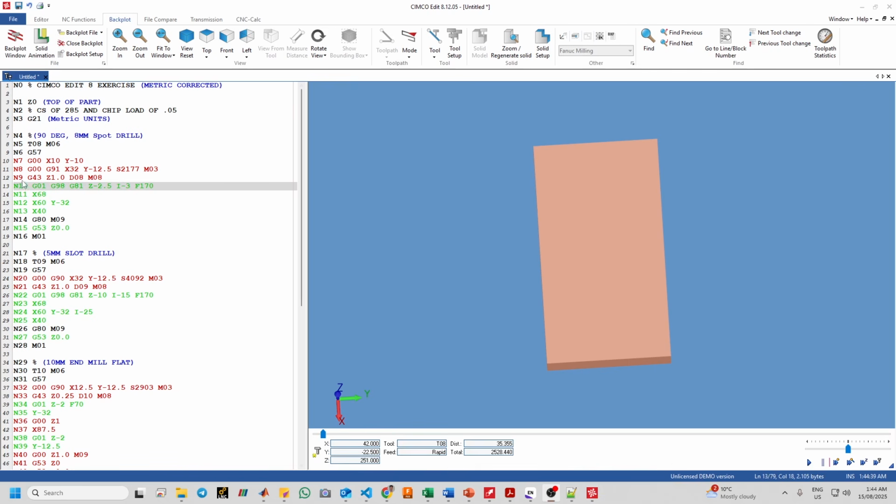Now you see that we have 3 red lines. These are red in Cimco Edit. It means that they are actual motion commands, and they will make the machine move. The operator or programmer can quickly see where the tool movement happens, especially when it is rapid.